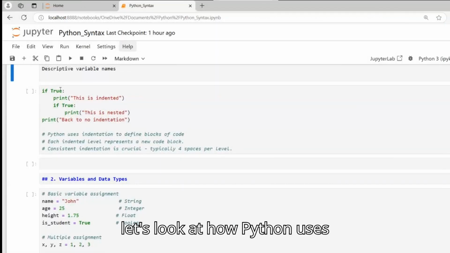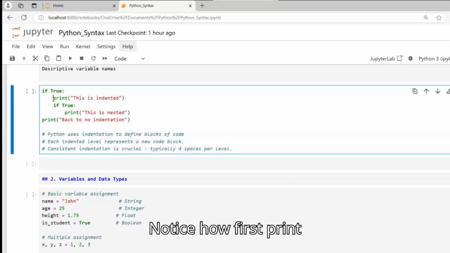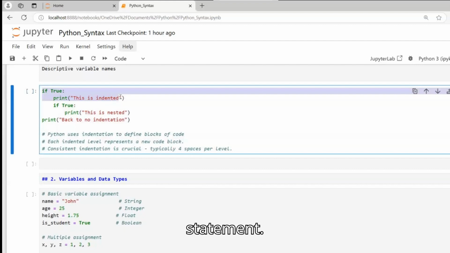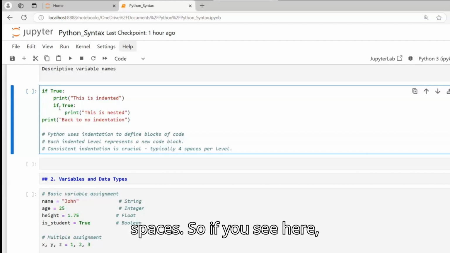Let's look at how Python uses indentation. In this example, we have a simple if statement. Notice how the first print statement is indented by four spaces: 1, 2, 3, 4. This tells Python that this print statement is inside this if statement. The nested print is again indented another 4 spaces.